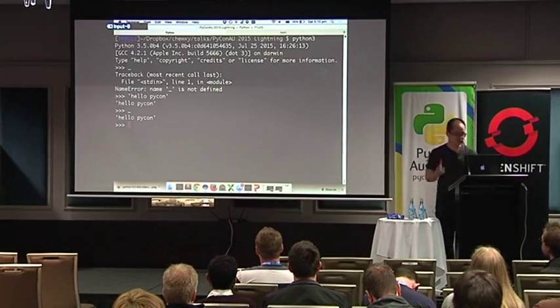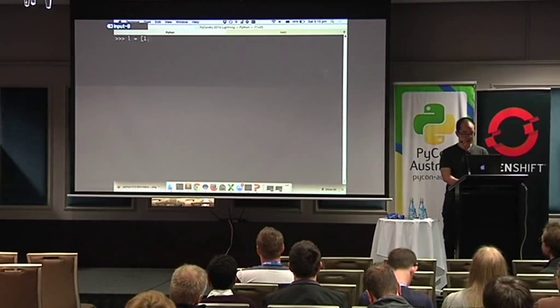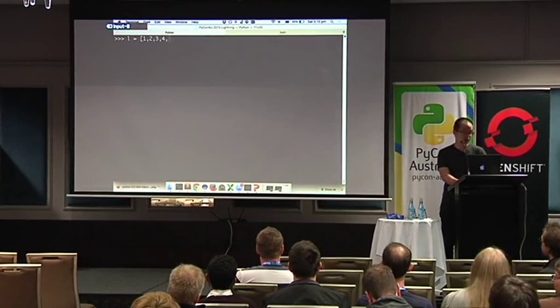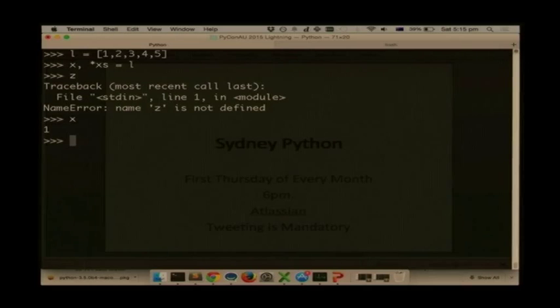So that's number one. Number two, I was told that I didn't do my best in making Python like Haskell. So I'm going to show you something that makes Python more like Haskell. x and xs, you know. So what is x? Oops. x is the first value, and xs is the remaining values. That's number two.